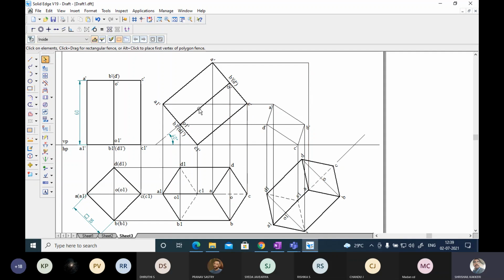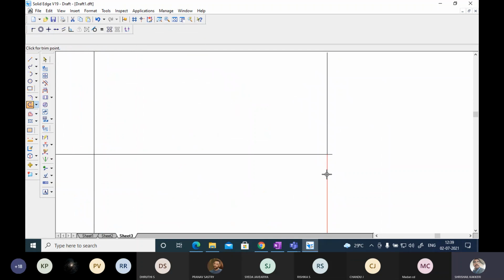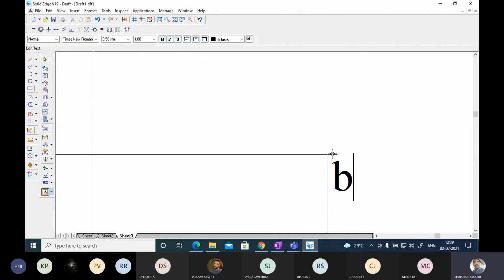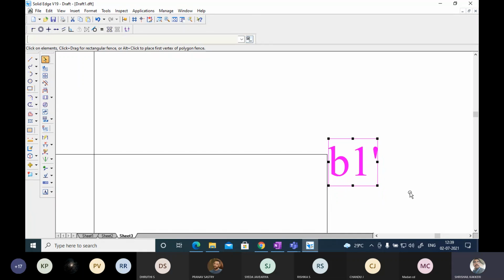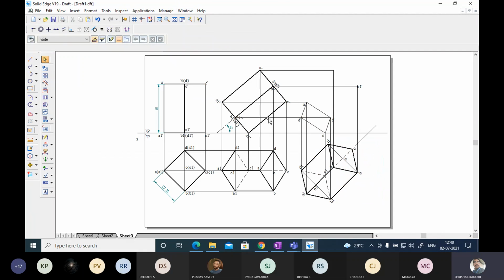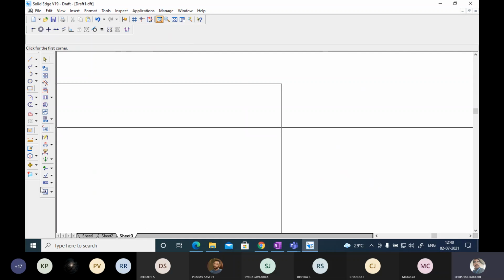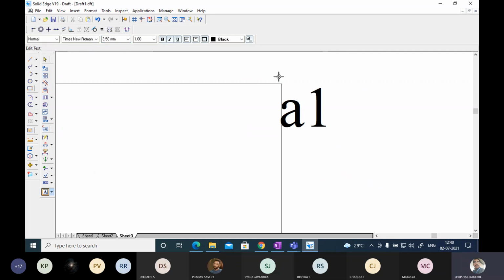And again point B. I am going to draw a line from B, and again draw a line from B here. From A or from B you draw, and this is the intersection. This will be the point P, B1 dash. And here B1 dash, and this will be A1 dash.